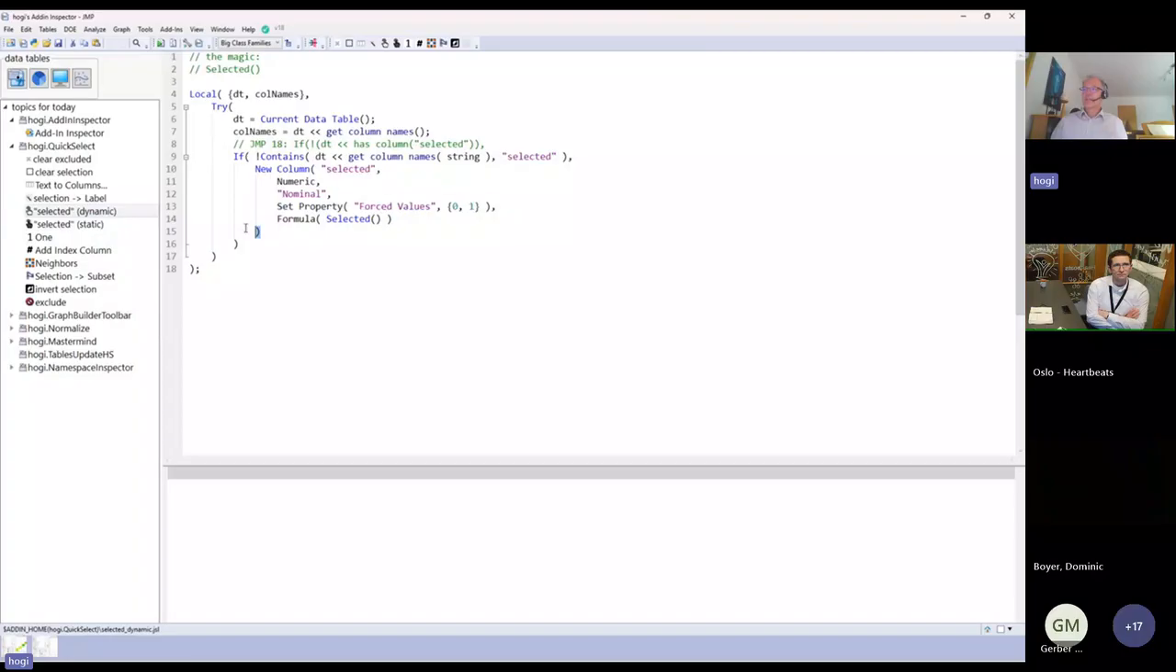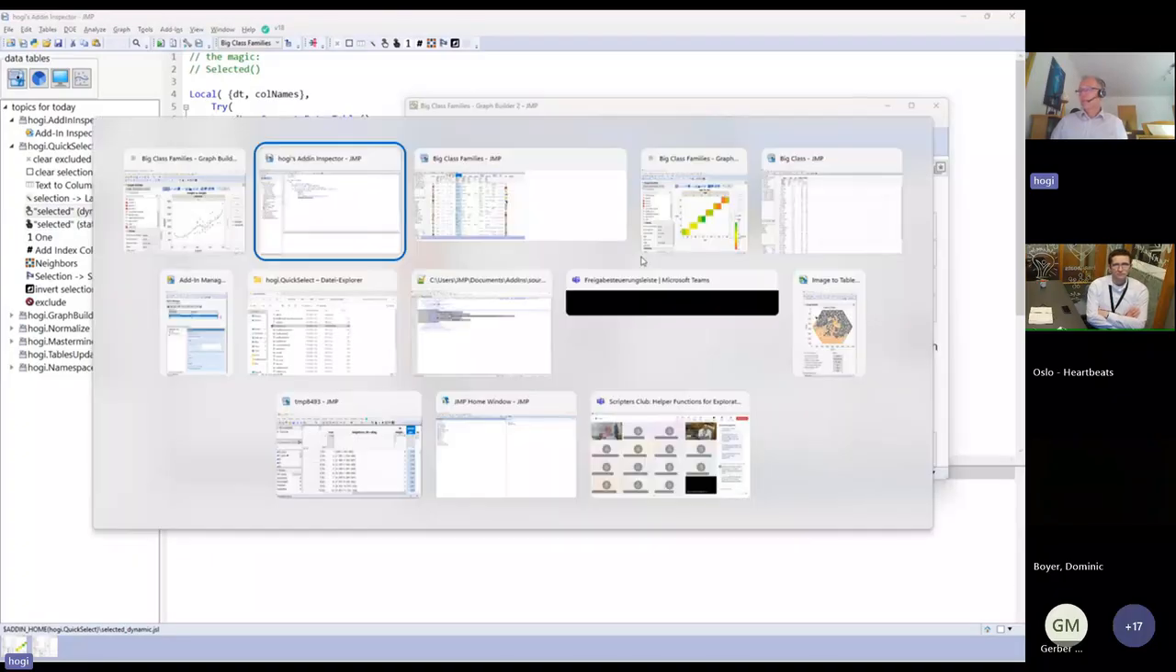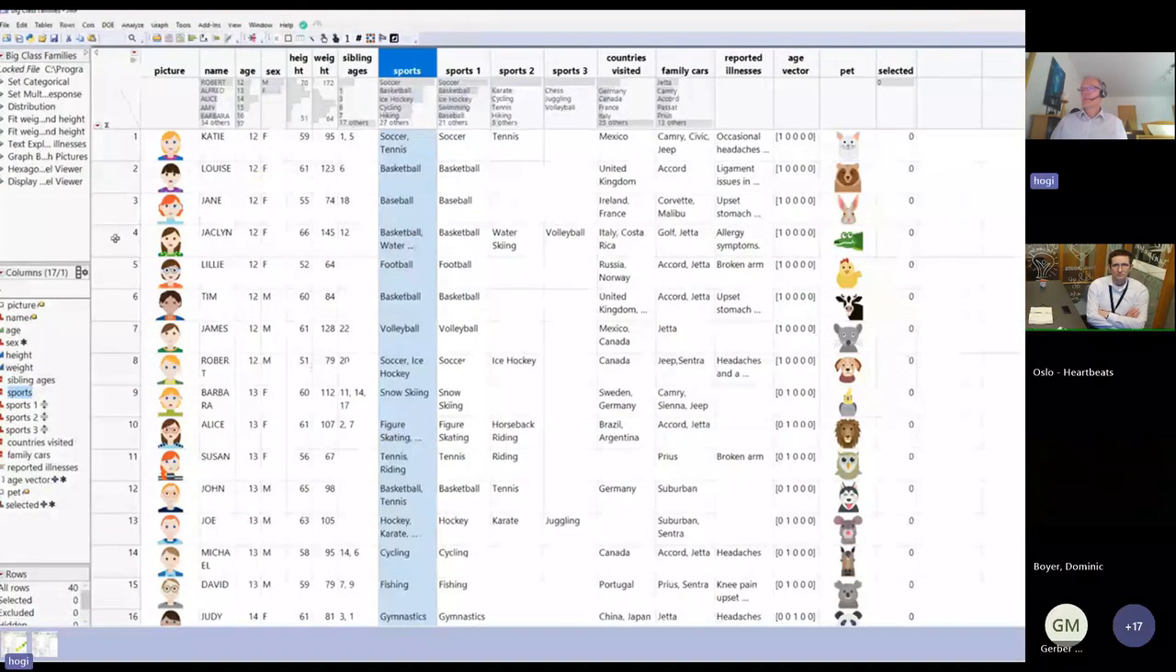And how does the select work? So it's really just a column with the formula selected, and that's it. And there is another button that is the black one. So let's also use the black one. So check.